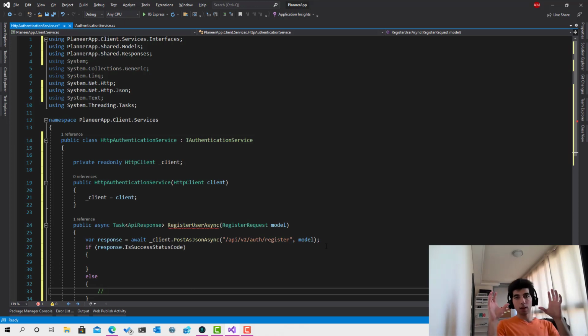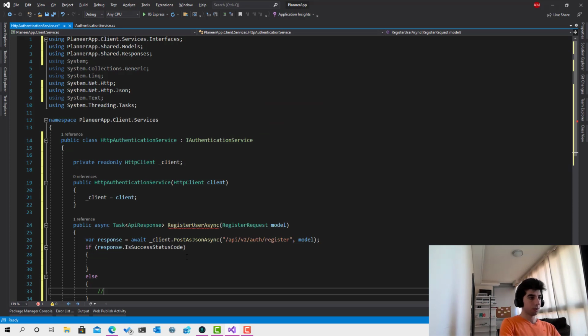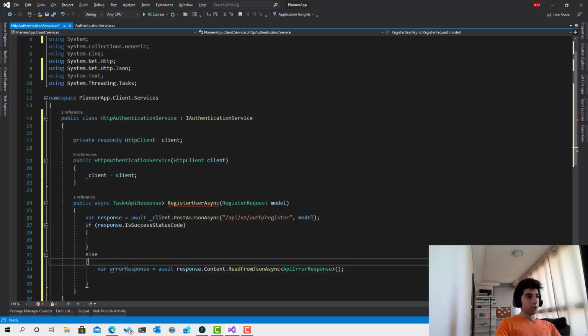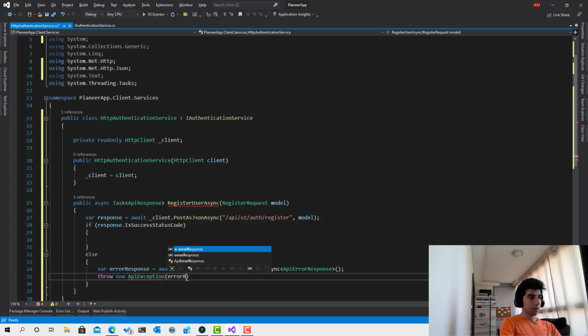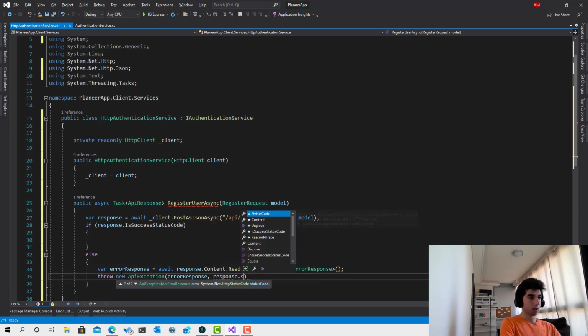So now, in case of failure, the same thing that always happens, which is an API error response. So let's deal with that. var errorResponse equals await response.Content.ReadFromJsonAsync, which is API error response. Great. Always. This is how the API deals. And so now, because it's an error, I'm going to throw an exception, new API exception, and I will take the error response in the constructor. I can pass the status code in case I'm interested, but okay, let's do it.